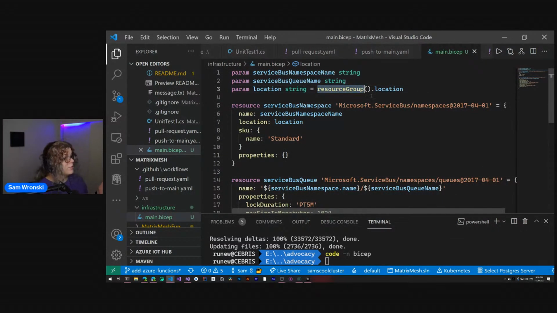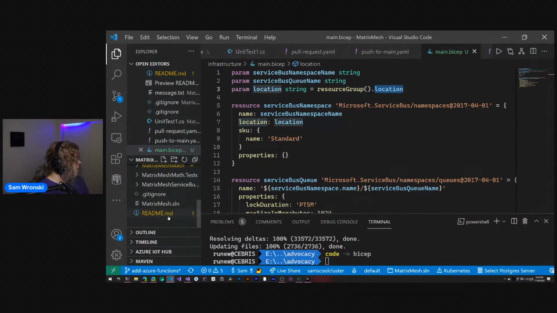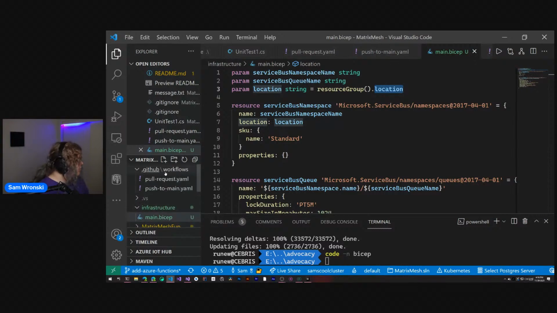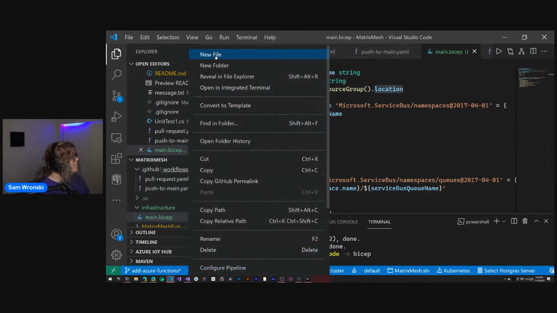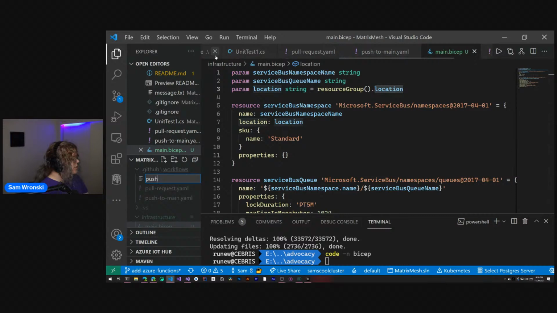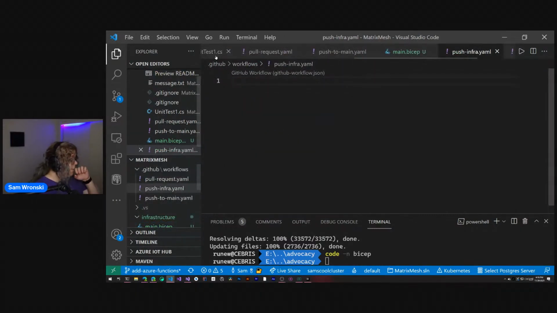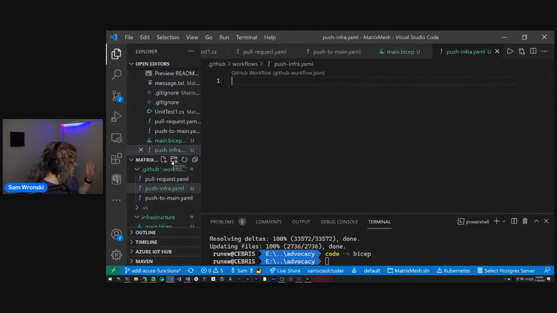So we have resource groups, we have our locations. Let's actually do something. So what's the best way to do this? I think what we want is some new push infrastructure, push info.yaml. I haven't written this before using Bicep, so I don't know what I'm doing.